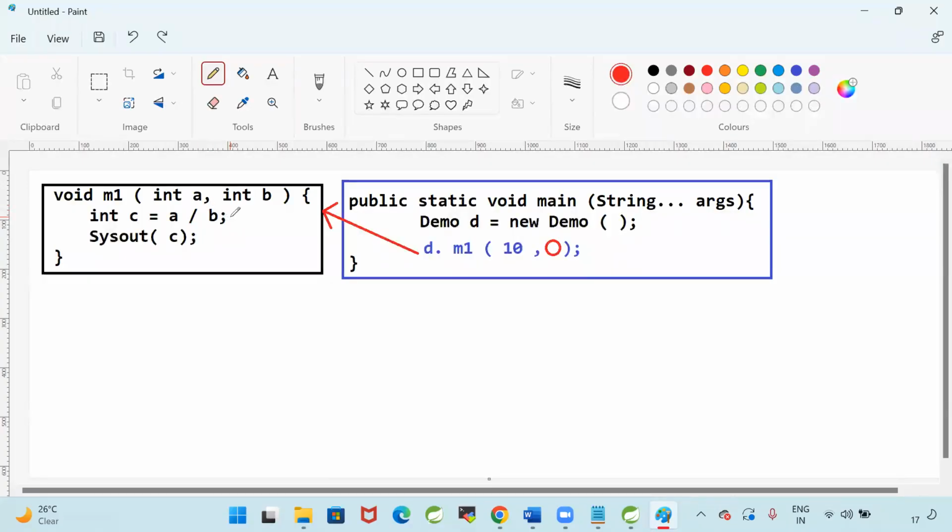Now here a problem occurred. When the problem occurred here, the method execution will be terminated at that line only. It will not continue past c is equal to a by b. So there is a problem. When there is a problem, JVM will check, is there anybody to handle the exception in the m1 method? Nobody is available to handle the exception.